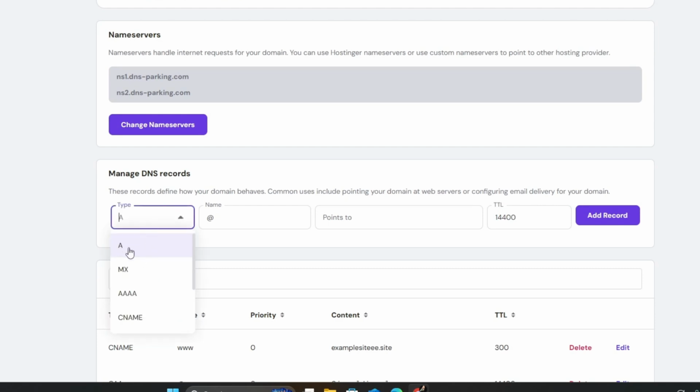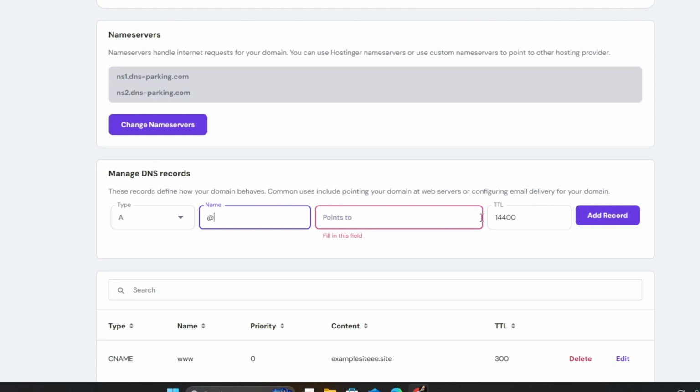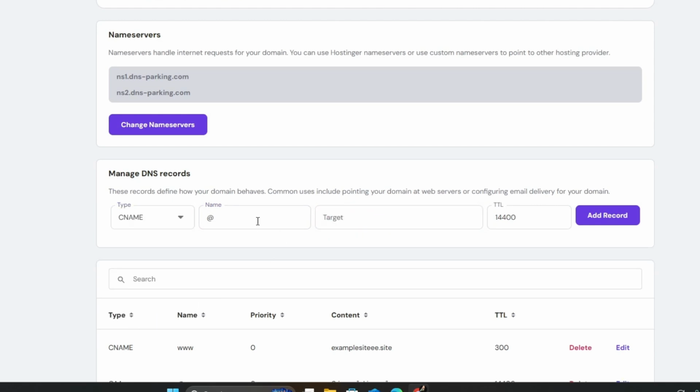If Emergent AI gives you an A record, choose A as the type, enter the host value exactly as shown, and paste the IP address provided by Emergent AI in the points to field. If it gives a name record, select name as the type, enter the host provided, and paste the target value. After this step, the connection process will begin.